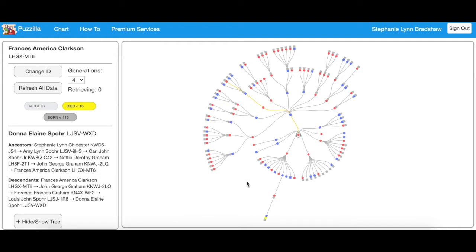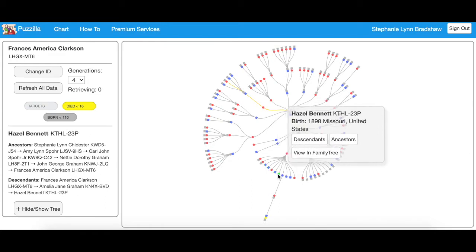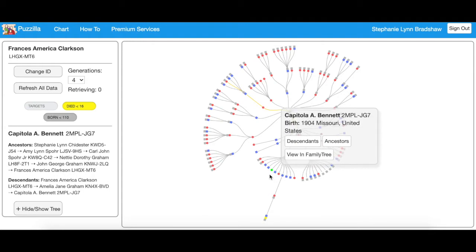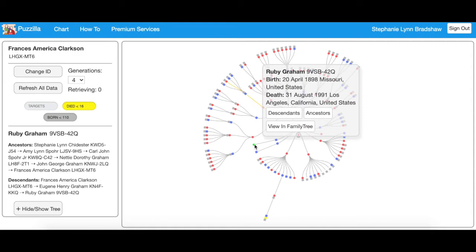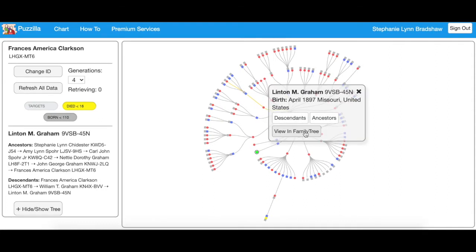So right now we're going to focus on these ones that do not have children of their own showing up on the tree, do not have the yellow boxes, so we know that they lived old enough that they could have possibly had children at that age, and they don't have the gray boxes, so they were born over 110 years ago. So let's take a look at this one and go and view them in the family tree.